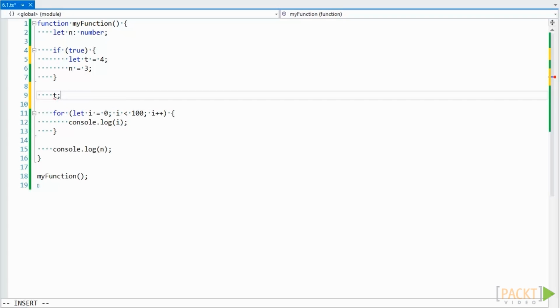The restrictions we get using let are all good because it helps us catch mistakes quicker, and since our variables are now block scoped, we don't have to keep the convention of defining all our variables at the top of the function body. Instead, we can define them closer to where they're used.